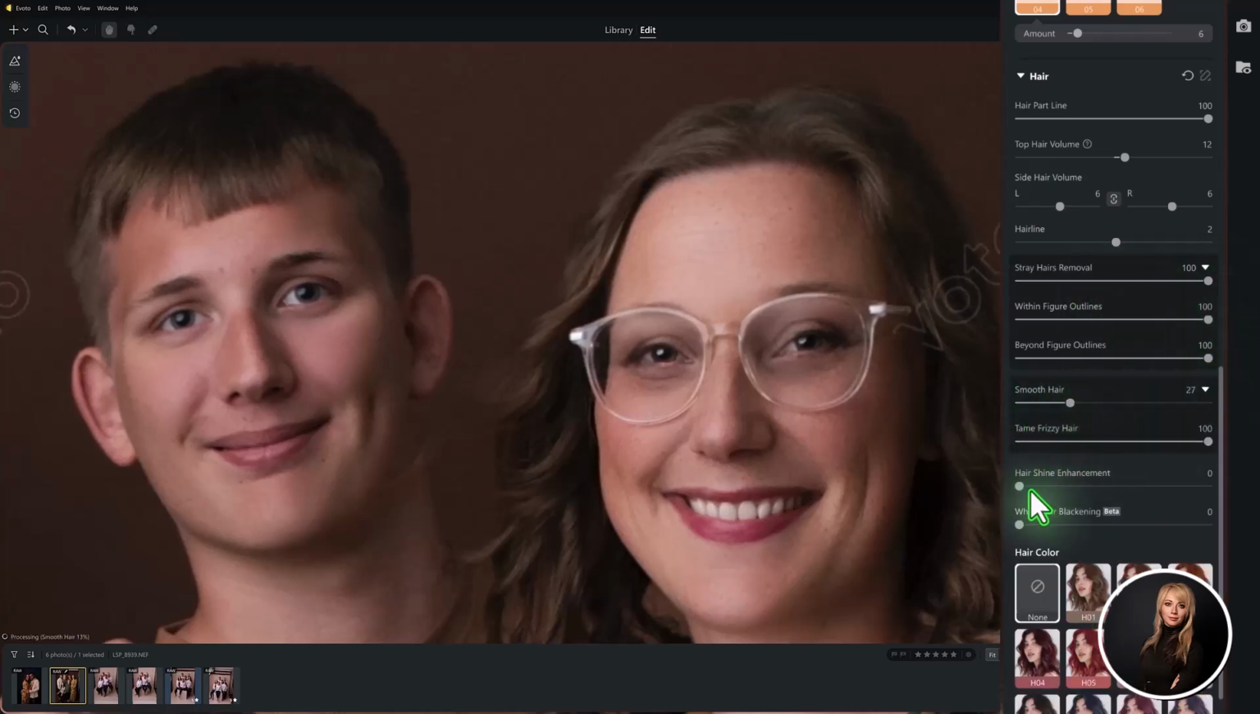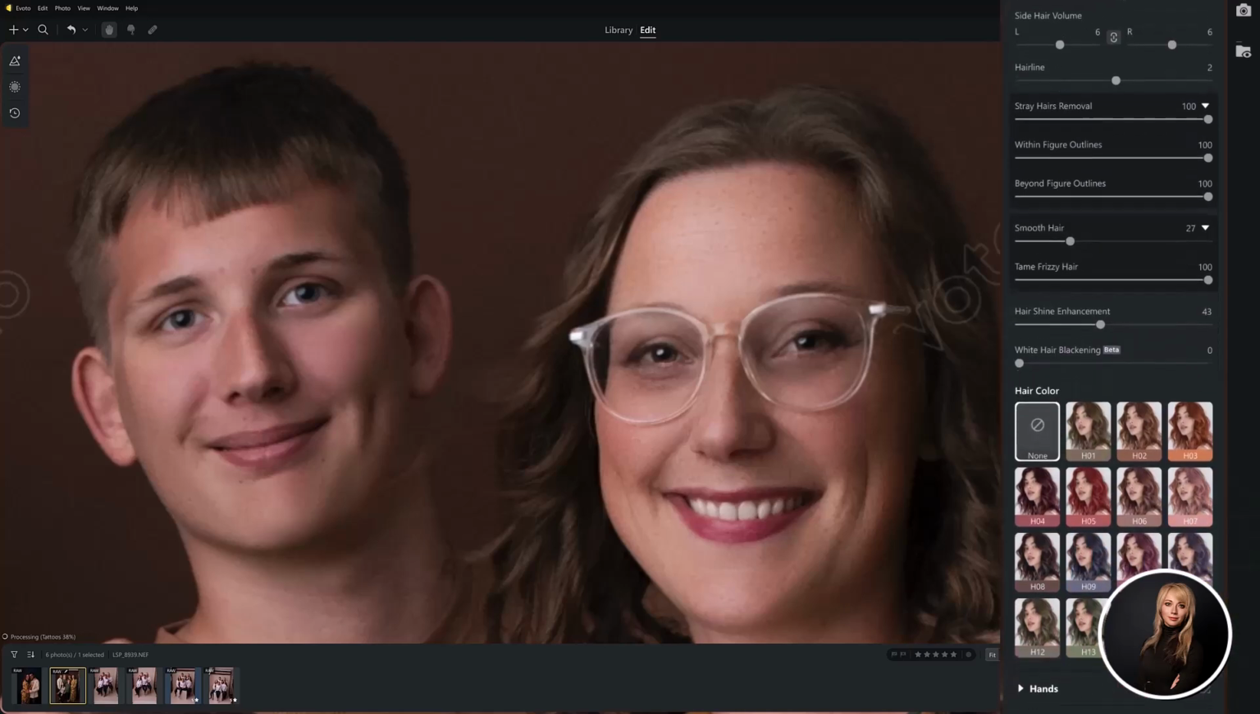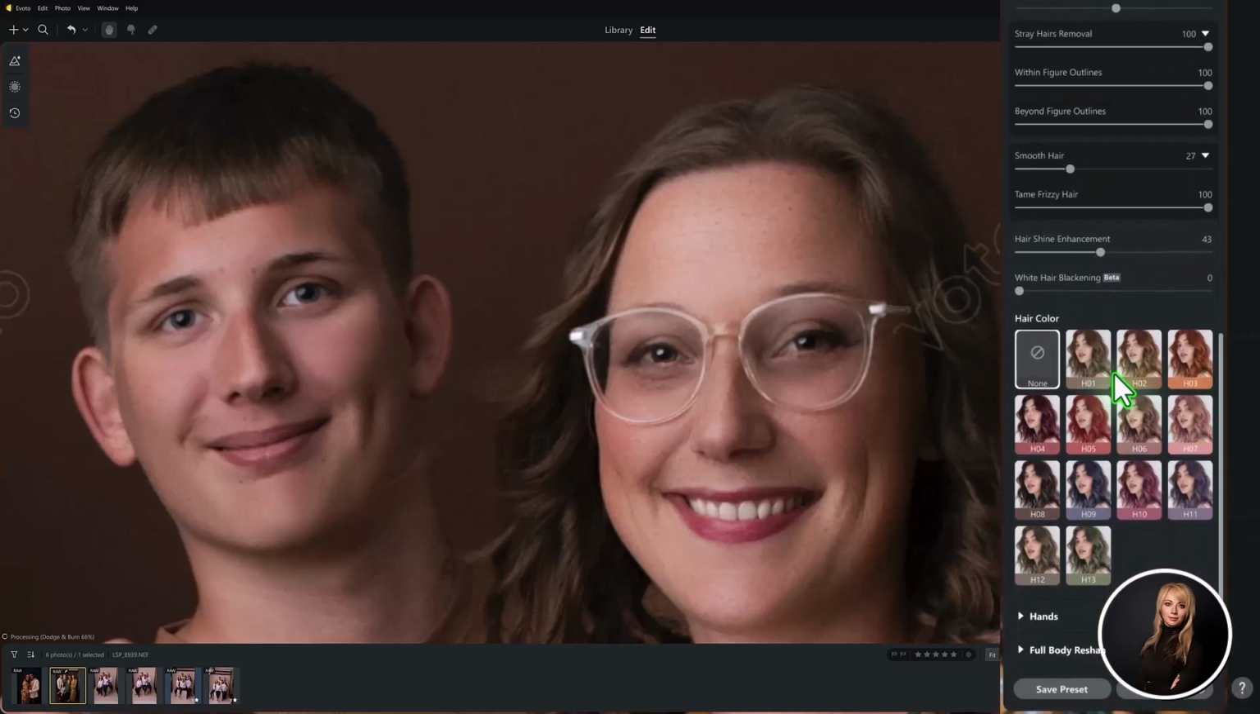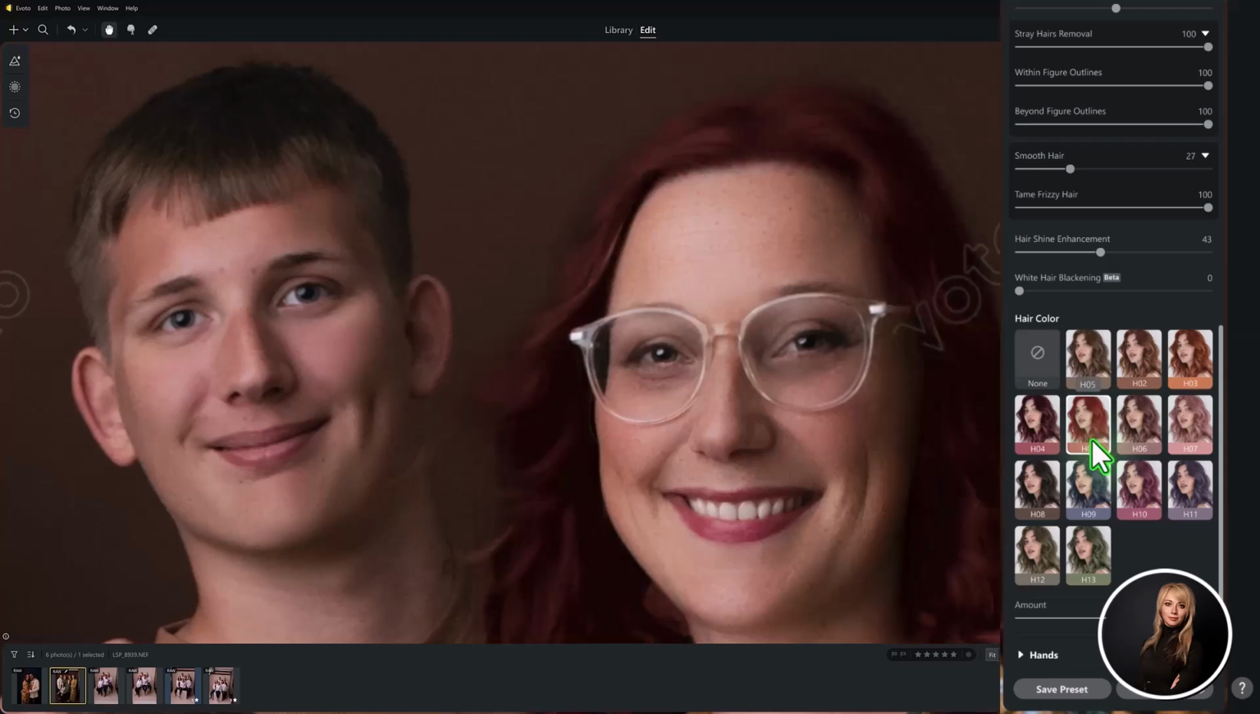Smooth and soften the hair. We can shine, enhance any shine on the hair. White hair blackening, as if you have greys and you want to make them darker. Or you can completely change the hair colour if you wanted to.